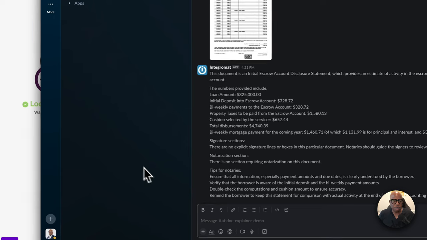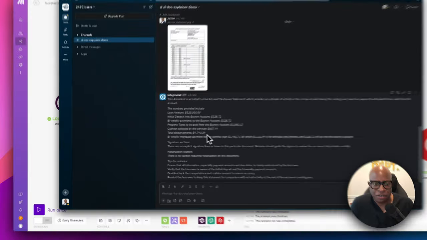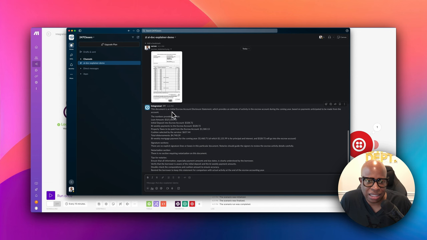But if we go back to the Slack channel, we'll see that it processes everything here. So this document is an initial escrow account disclosure statement, which provides an estimate of activity in the escrow account during the coming year based on payments anticipated to be made from this account. All right, so the loan amount is 325. It shows what's the initial escrow amount. It also shows what was cushioned, total disbursement. This shows no signature sections.